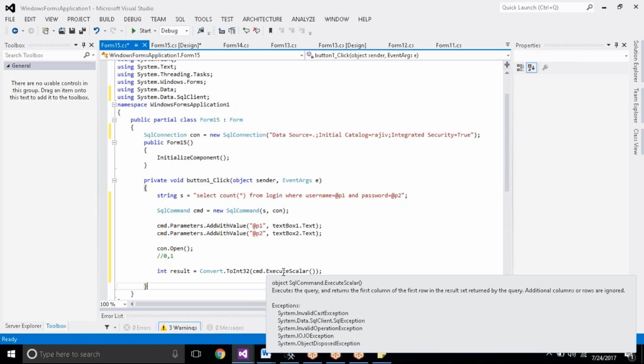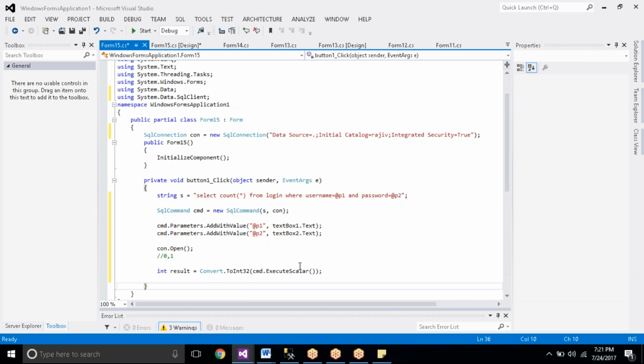Here, whatever the cmd.ExecuteScalar will be returning, 0 and 1, that 0 and 1 we need to convert into integer with the help of Convert.ToInt32 of cmd.ExecuteScalar. Because the object returned a value that is 0 and 1, we need to convert it into integer. It will return either 0 or 1, that's it. It won't return any other value, because it is counting, right? It will return the number only. Clear?